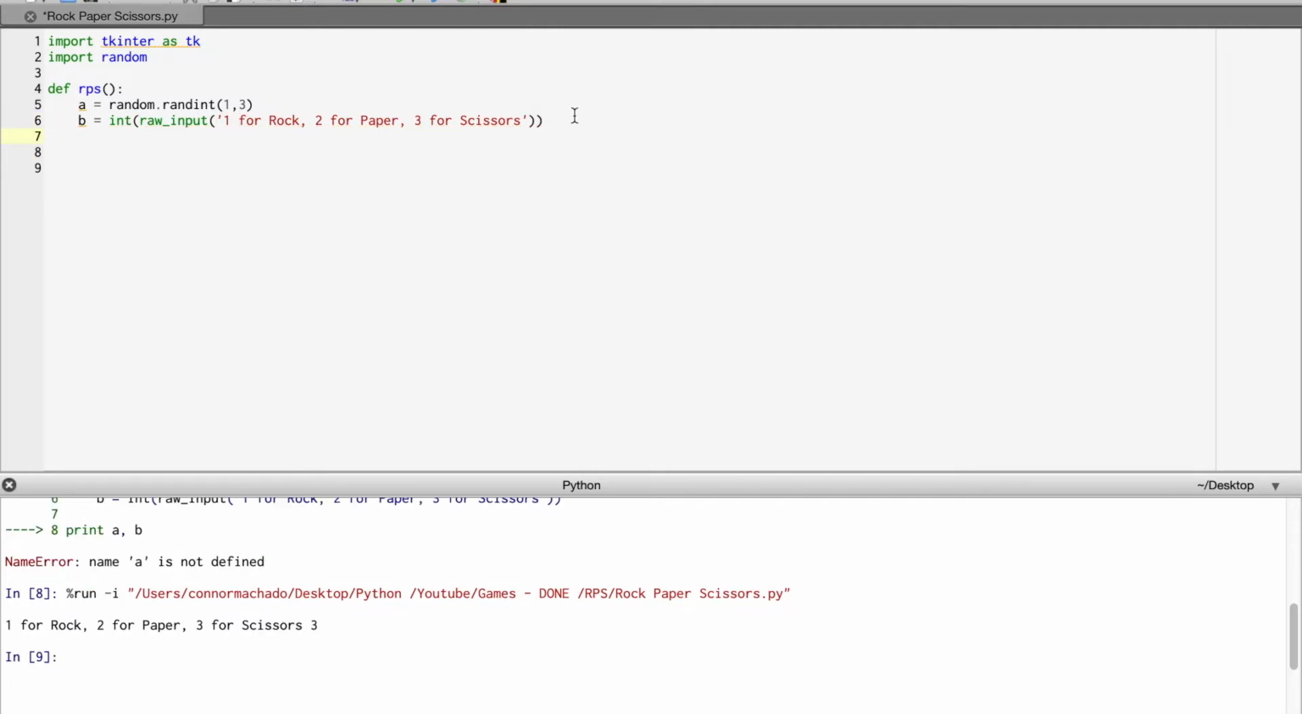So now we will have to compare the two values. Let's do if a equals b, meaning if we get rock and they get rock, we will print the result tied. Next, we're going to do two more if statements. If a is rock and b is paper, which is 2, we will win. We'll print, you win.